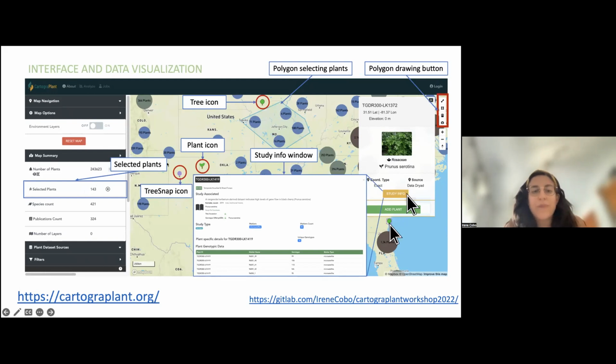Another way to do that is by clicking directly the icons of the plants and trees available in CartograPlant. So there are tree and plant icons. By clicking on them, this window is displayed showing information about this specific plant. For instance, the latitude, longitude, and the elevation, the ID for this plant, taxonomical information. There is another button showing the study info, the information about the study to which the plant belongs, which is also useful to decide if this plant is interesting for that analysis or not.